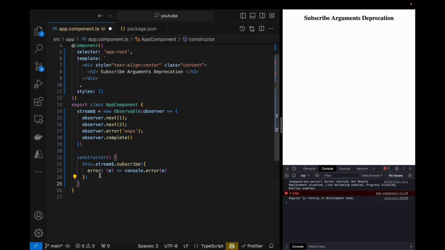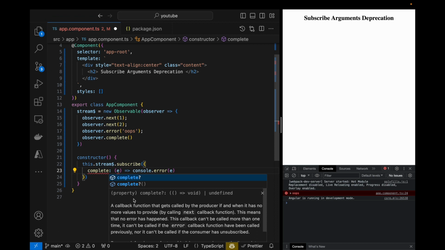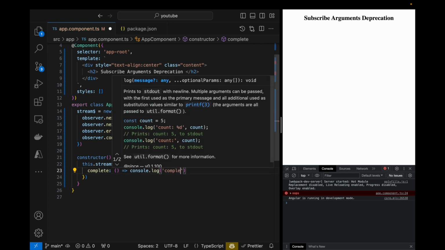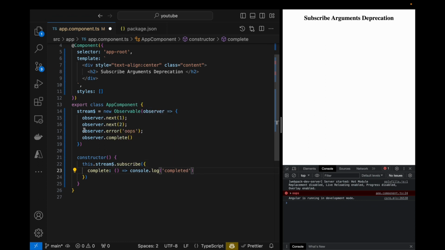And if it's only the complete case that we care about, so we say we only want the complete case, it doesn't take an argument. And this should log completed. And again, there should not be any errors. It's completed. So this is it, really.